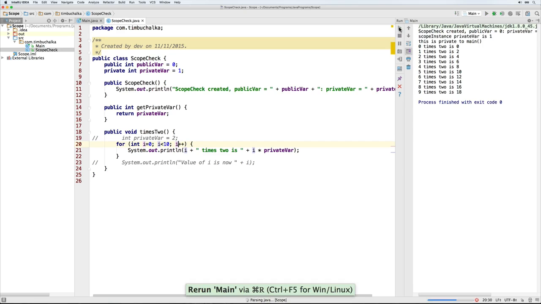So if we run this now, even though it says times2, that's because we've typed that, you can see the calculations clearly are now multiplying by 1. It's using the value of private var, the member variable on line 8, instead of the local variable that we defined on line 19. So we'll uncomment that again. So it's working, and if we run it again, we now get the correct answers again.